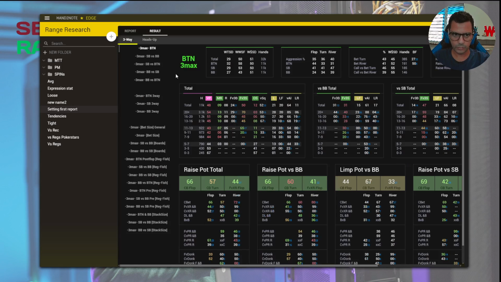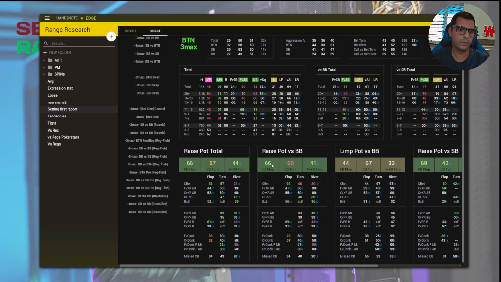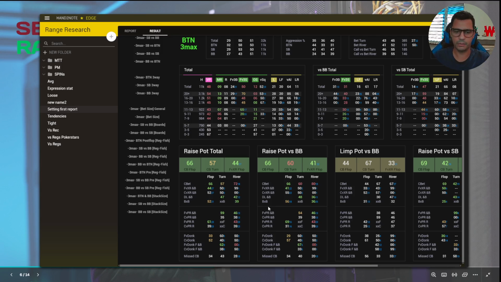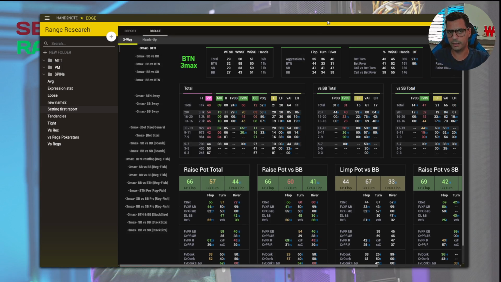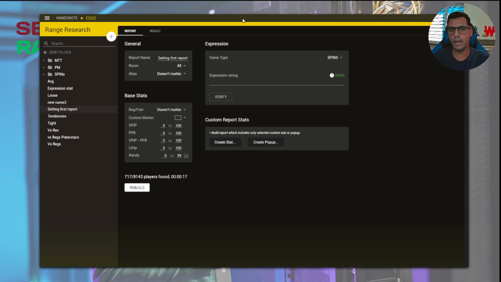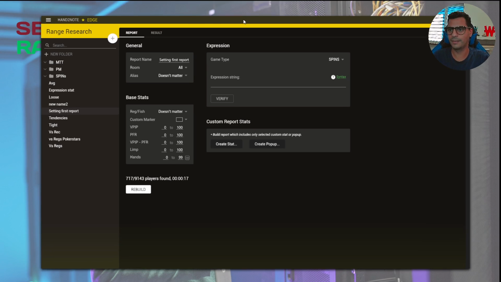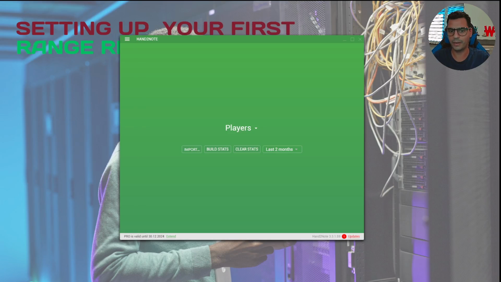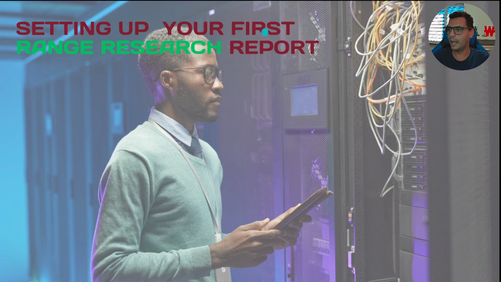Then the results. This is where you can actually analyze. So we can see, for example, here that those 700 players that we did compile are playing a VPIP of 48%. They are limping 21% from the button. They are c-betting 66% in raised pot. They are c-betting 44% in limped pot, etc., etc. So we can start analyzing the population tendency. So this is the range research on HandToNote 3, and you did set it correctly and it's working to analyze your player pool.